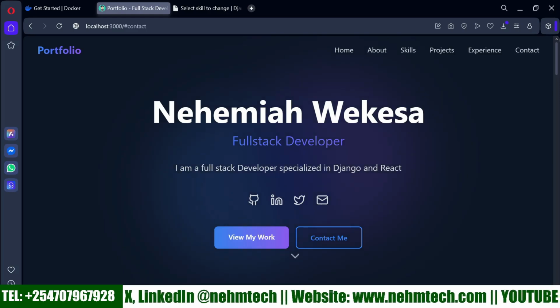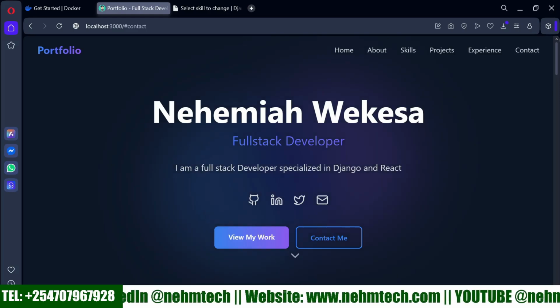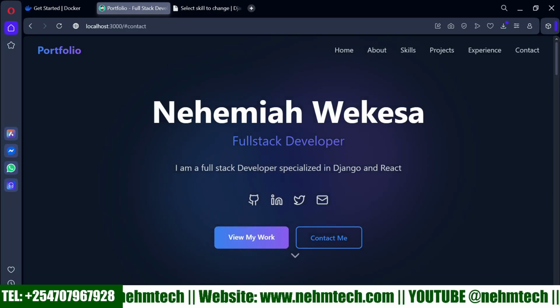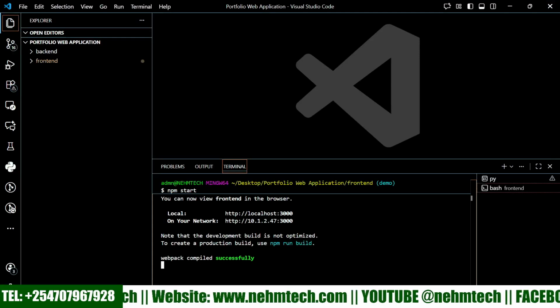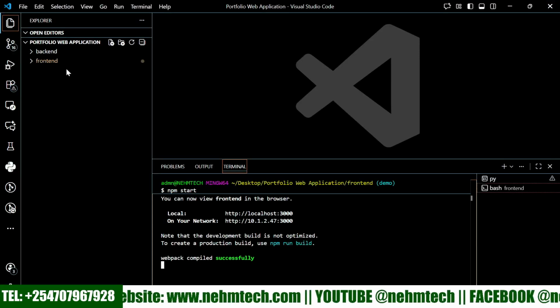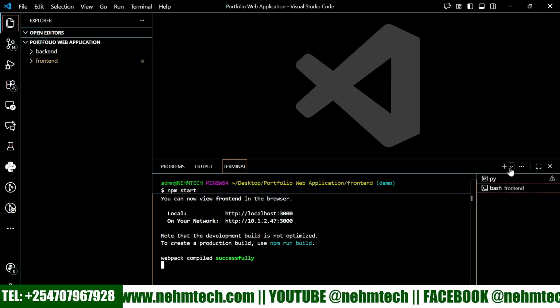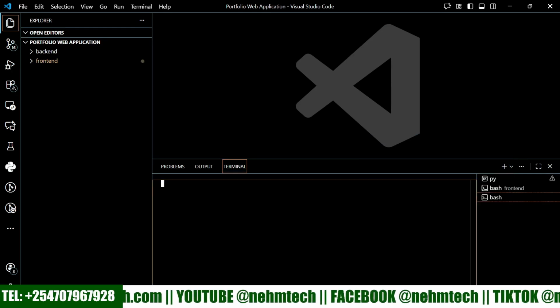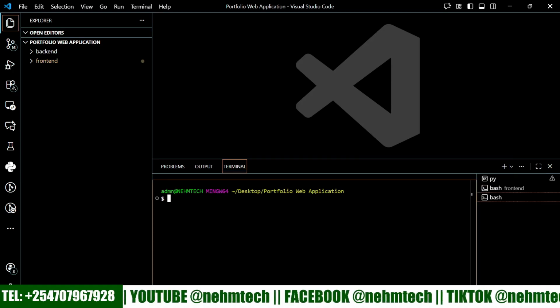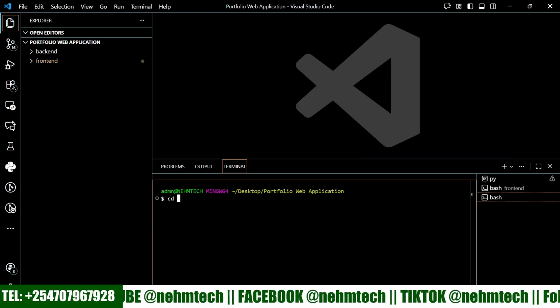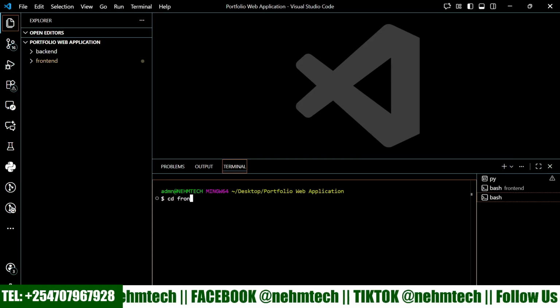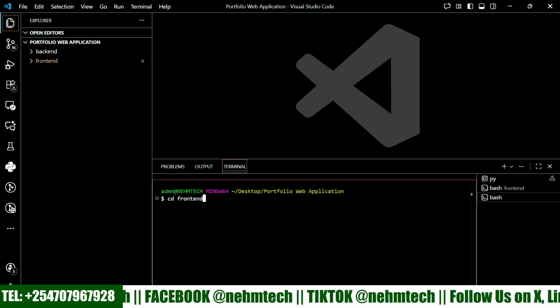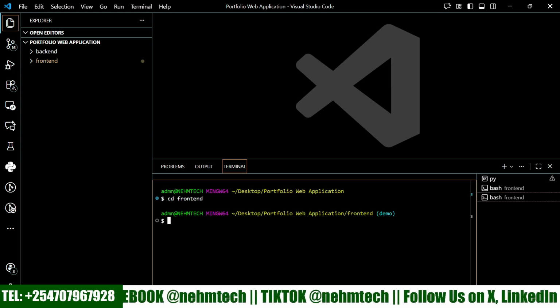But then I want us to create an image for this one, and first of all, I'm going to begin with the front end. Let me create a new bash here. I'm going to use bash. By the way, you might want to use the git bash. This one is going to be much easier. So let me cd to front end. If you have git bash, then this is going to be very key.